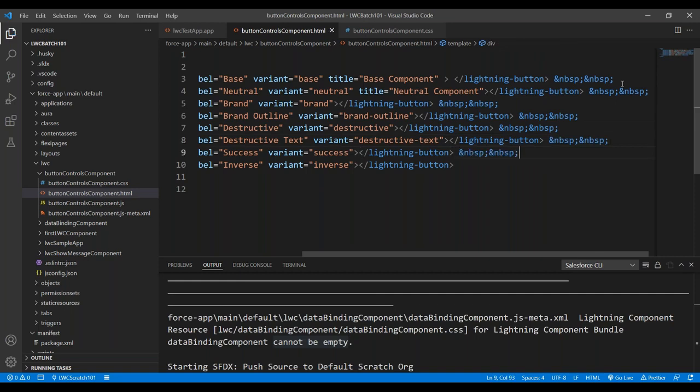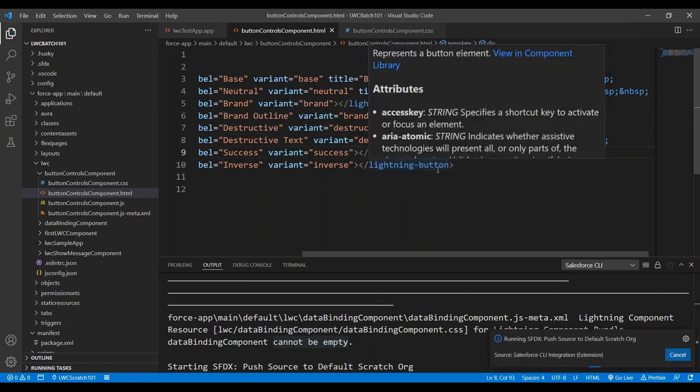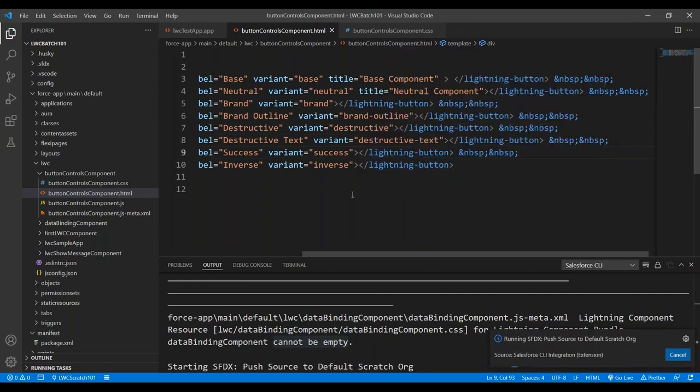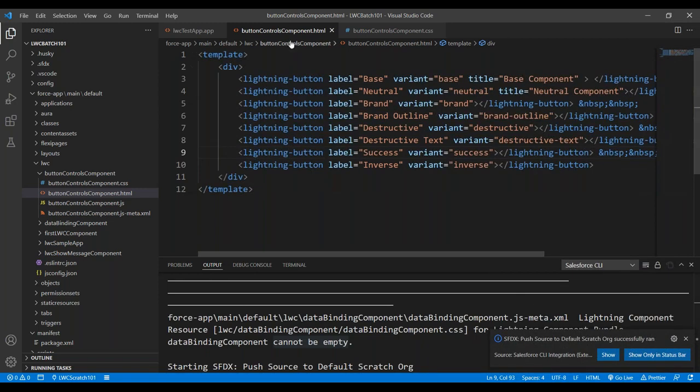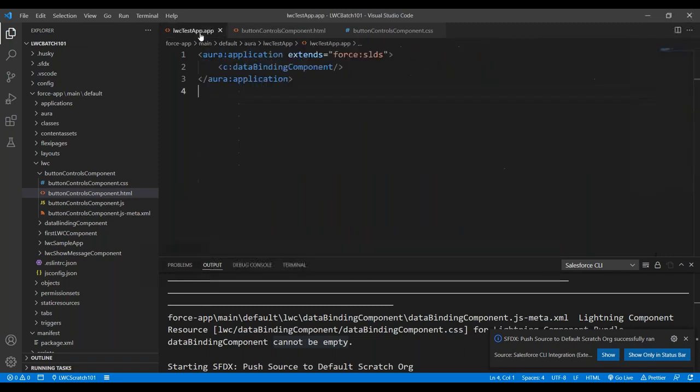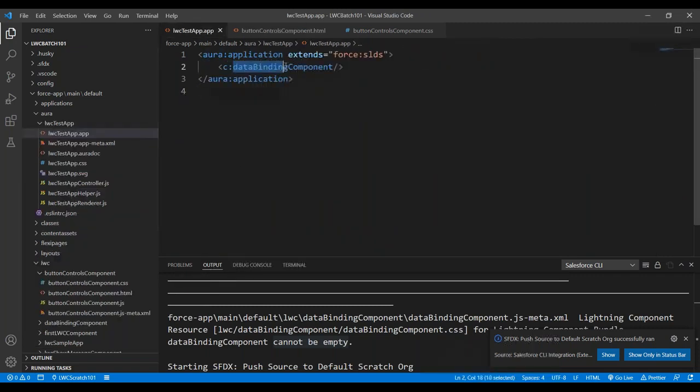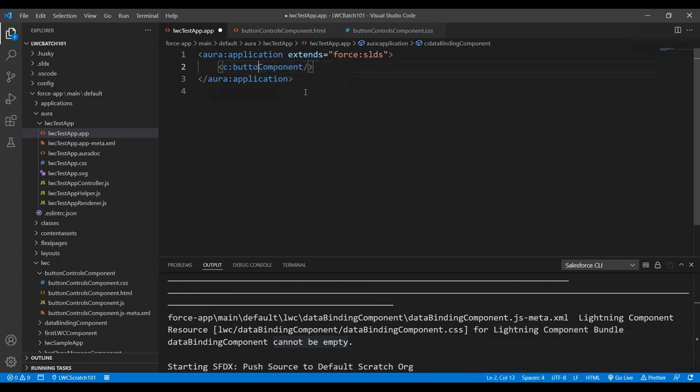Now, let's save this. Verify, do we have any issues? Now, my component has been migrated successfully. Let me run this. I want to access this component inside my application. So inside this application, what is that component? Okay, button controls component. You can deploy this application also, and then we can run.